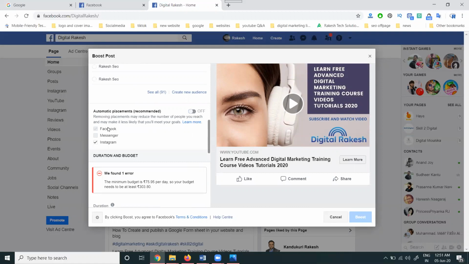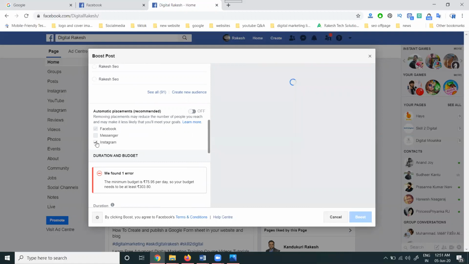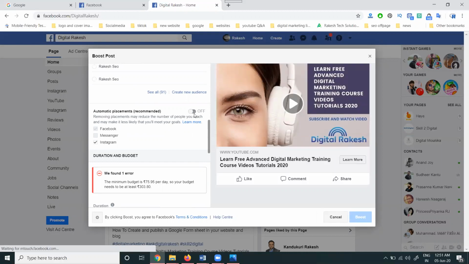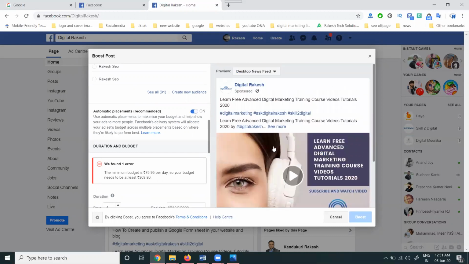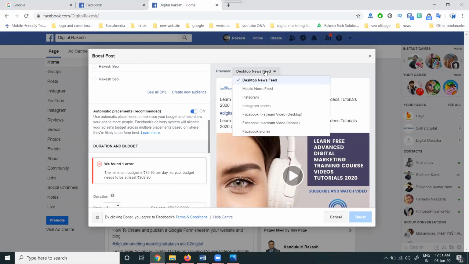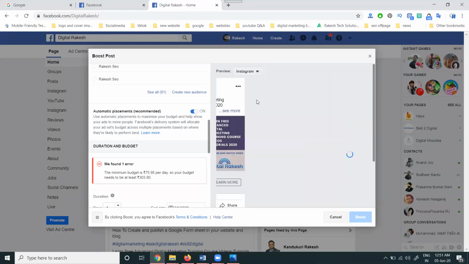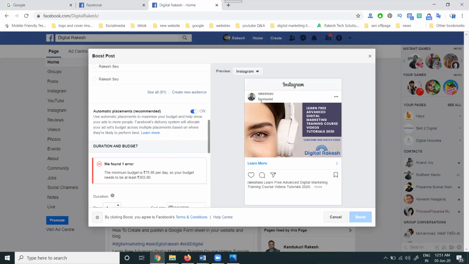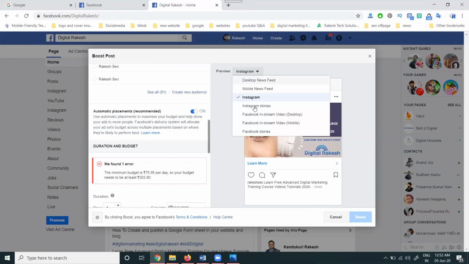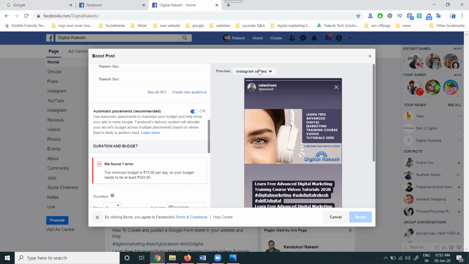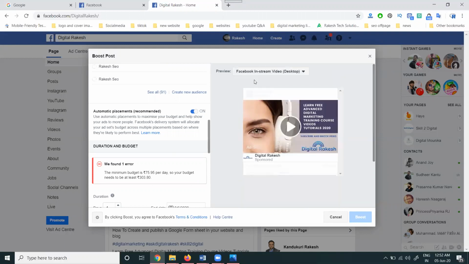If you go to manual placement, selecting Facebook, Messenger and Instagram, which is not required, you can remove it and accept it. And I have a question: how many places will my ad be visible in? They will check here: desktop feed, mobile news feed, Instagram. You're showing the learn more option, Instagram stories, Facebook in-stream videos.